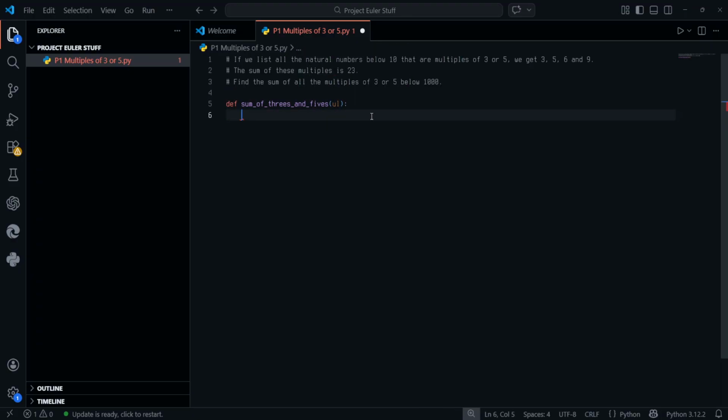We only care about the numbers below the upper limit, so I'm going to use UL minus 1 when I'm figuring out how many terms are in each sequence. So we're going to find out how many multiples of 3 there are by this. This works because integer division, which is this here, just gets rid of the ugly decimal portion that we don't need. It tells me how many times 3 fits into 999. And we're going to do the exact same thing for the 5s. And we're going to do the exact same thing for the 15s.